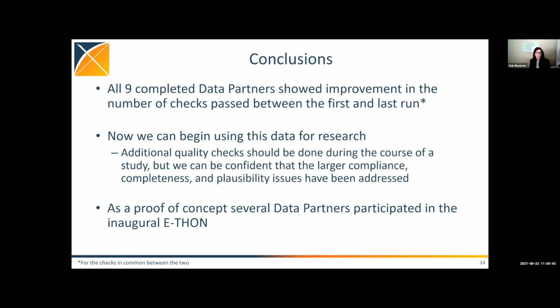So what came of this? What were our conclusions? What we found is that all 9 completed data partners showed improvements in the number of checks passed between the first and the last run of the DQD. Now what we can see is that we can begin to use this data for research. Of course, you'll still need to run data quality checks during the course of a study, but we can be confident that the larger compliance, completeness, and plausibility issues have been addressed.